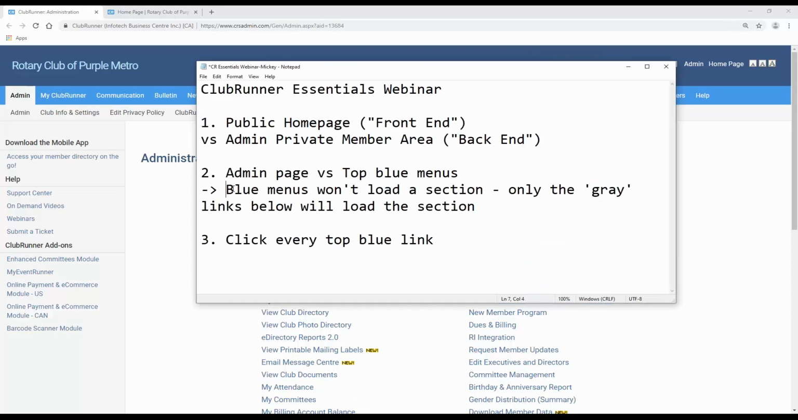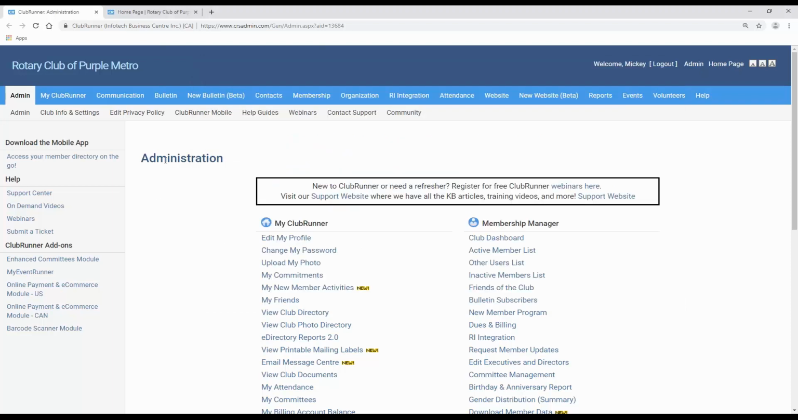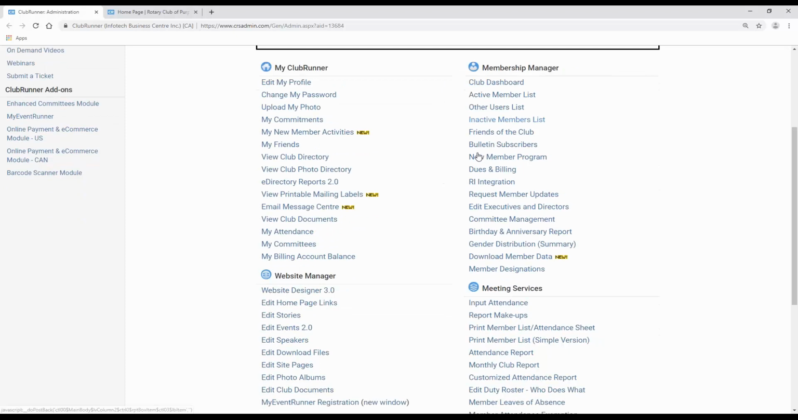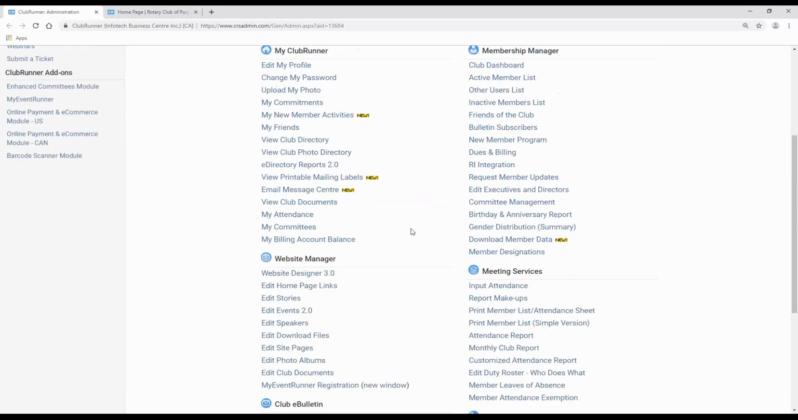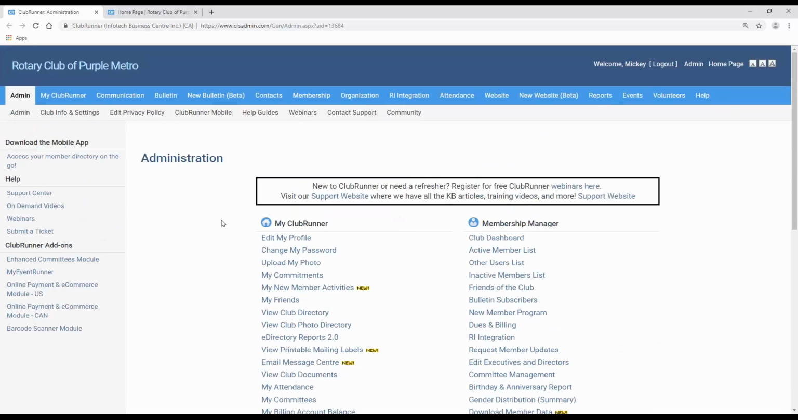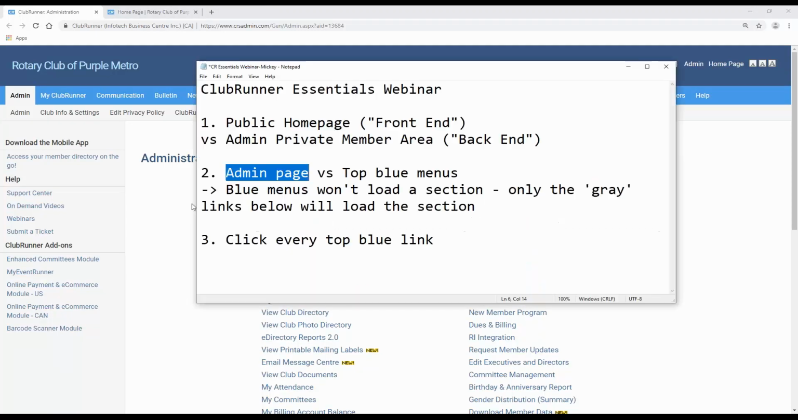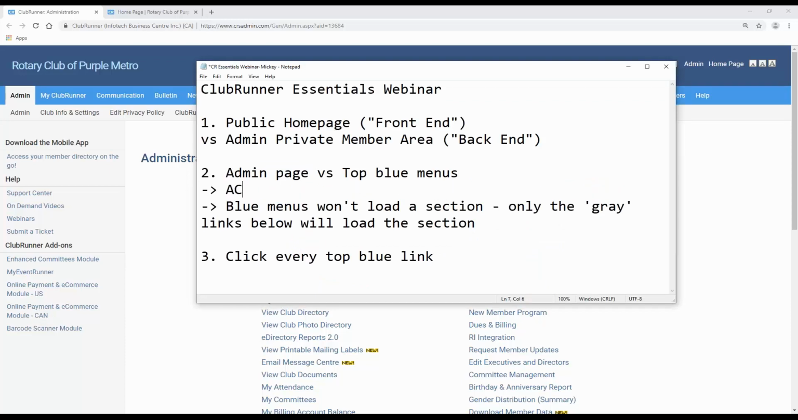I want to mention something about the top blue menus. First of all, let's talk about the admin page. This is the administration page. It's the first thing you land on, and you're going to see a ton of commands. What commands you see depends on your access level. Now I want to just bring up that word access level. I'll write it out. By access levels, I mean what do you have access?